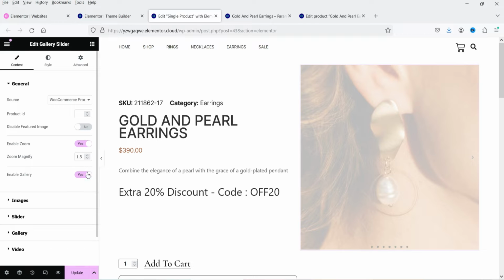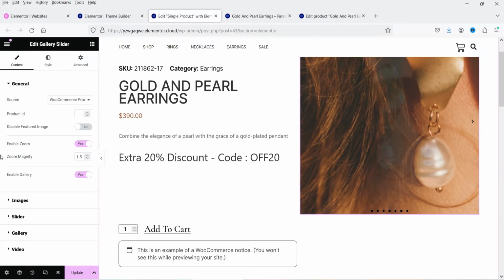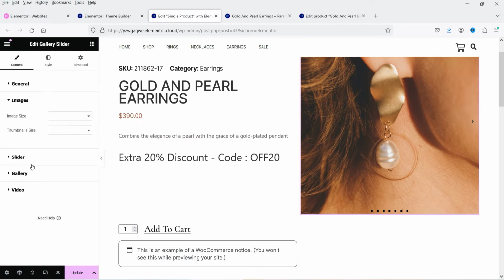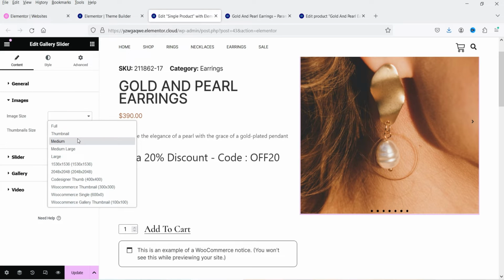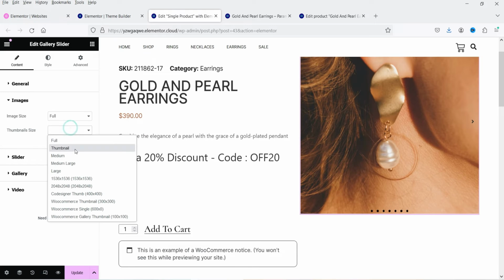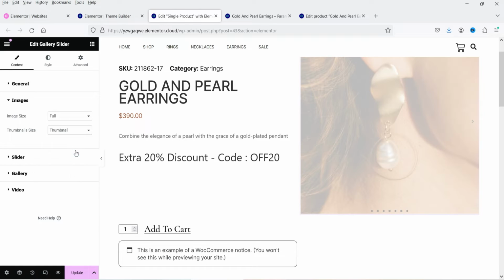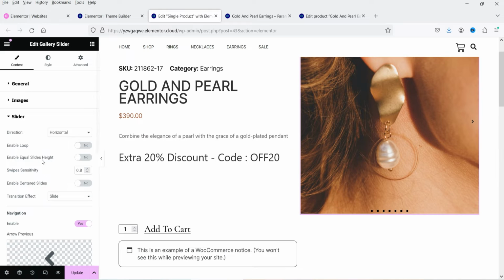Enable gallery, so it will enable the gallery also. Let's go to images, image size. You can select the image size. Let's make it full. Thumbnail size will be thumbnail. Go to slider. These are the slider settings.